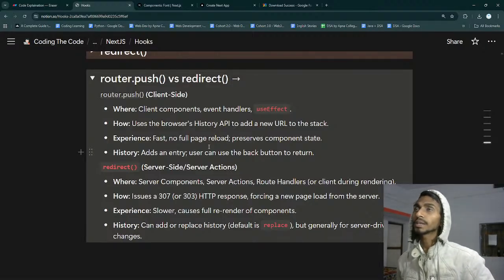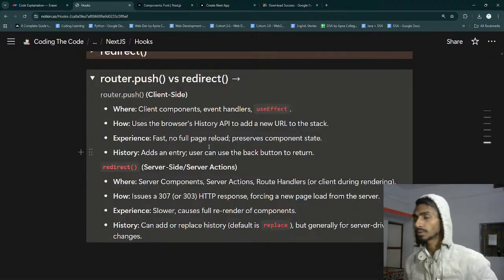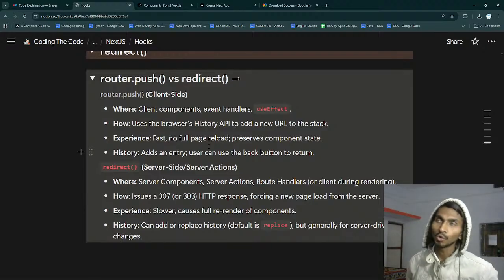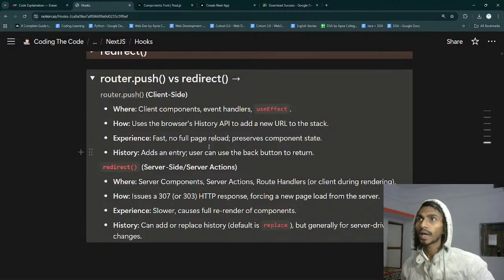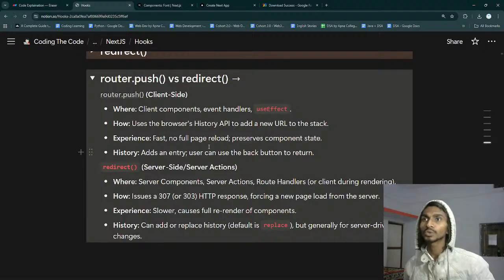Server action is simply, let me describe that. Suppose you submitted a form, and then you will create a server action, and whatever server action you have created, you will assign to the action of the form, and then that will be handled like that.